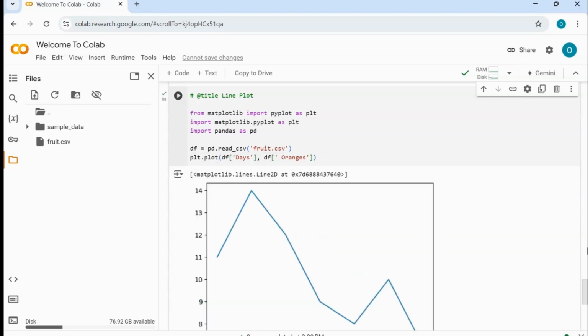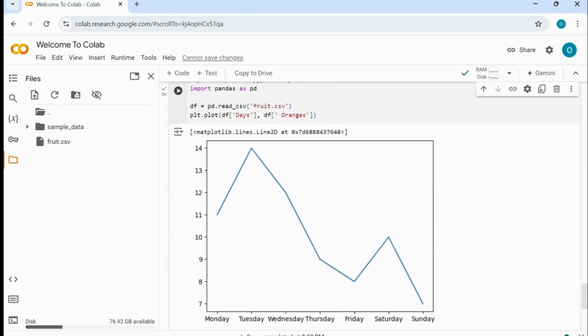If we plot this here, you can see Monday to Sunday, and this blue line is actually the oranges value, starting from 11 to 14 to 12 to 9 to 8, 10, and then 7. That's how it works.